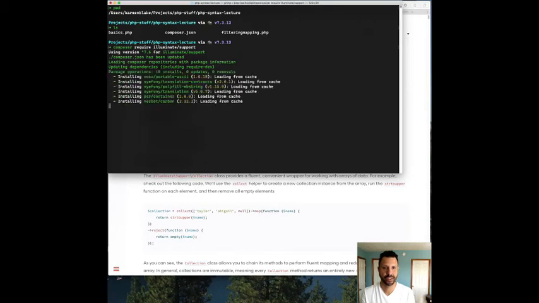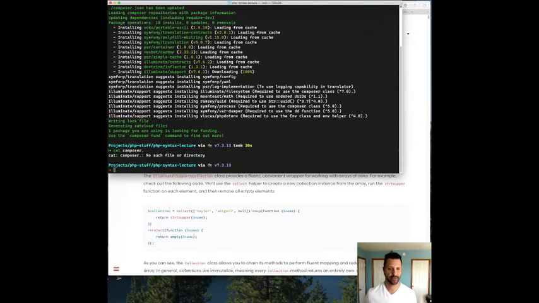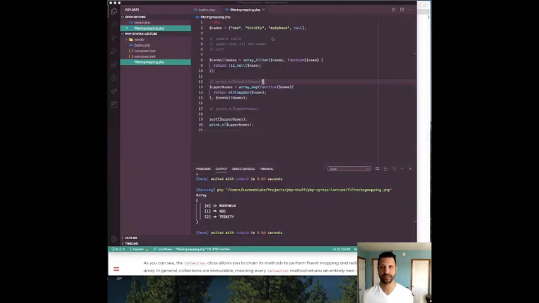Notice it's downloading, installing, updating my composer.json. And so if I cat what's in my composer JSON file, notice it downloaded and installed the latest Illuminate support, which includes a collection and array stuff. So now, in order to use that in our code, we need to also do a couple things here.